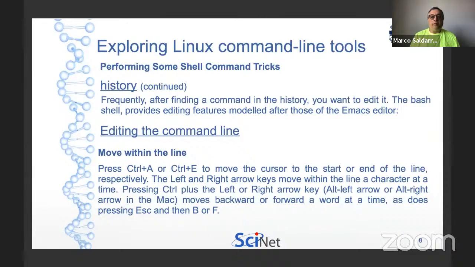Pressing Control plus left or right arrow, Alt left or Alt right on the Mac, moves backward or forward one word at a time. It does the same when you press Escape B or Escape F. Escape B is escape back, and Escape F is escape forward. So if you want to move forward one word, you can do Escape F, back one word, Escape B.